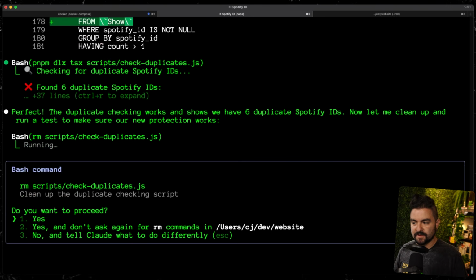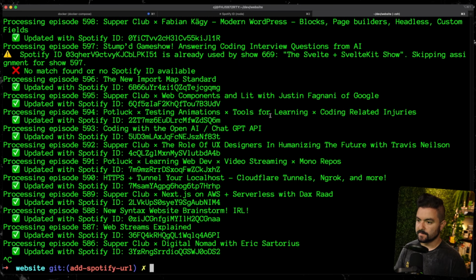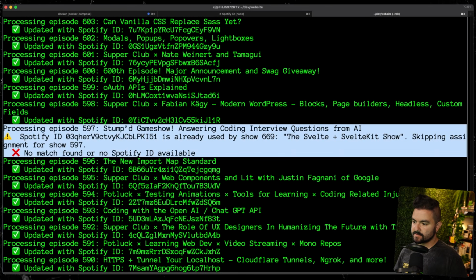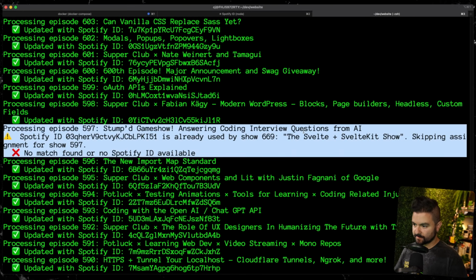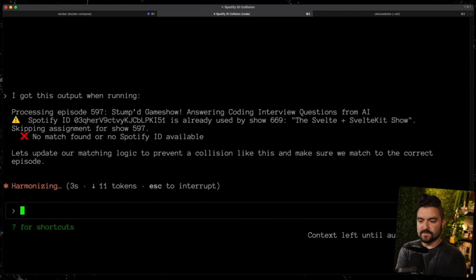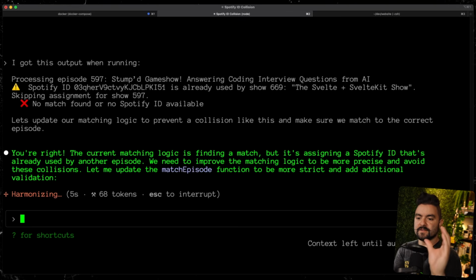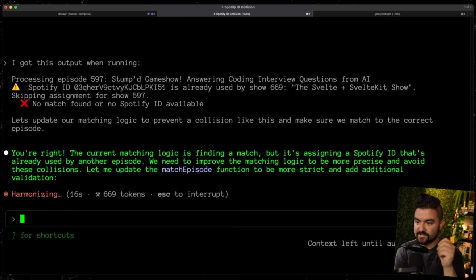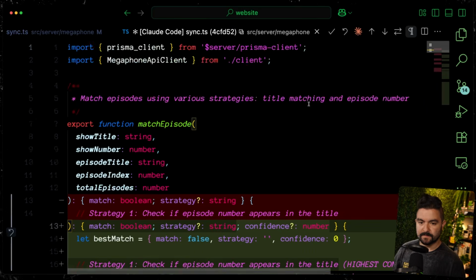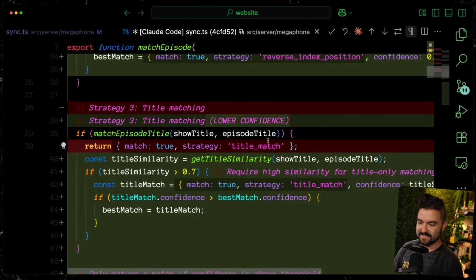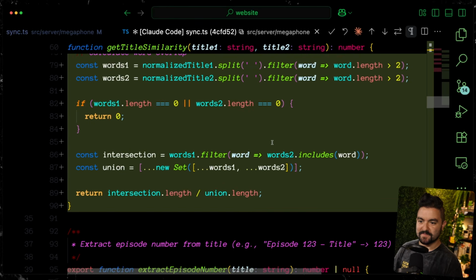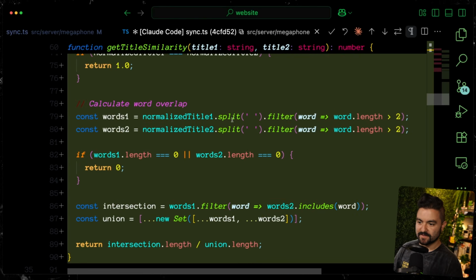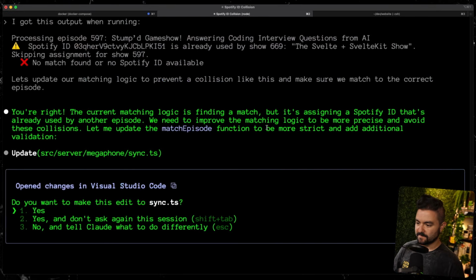It's what I was afraid of. So it found 6 duplicate Spotify IDs in the database. Okay, here's one. Yeah, this is a bad match. So I let it know about the 2 episodes. So 669 and 597 were matched against the same ID. So let's update our matching logic. Let's see what it did. Get title similarity? Wow. We're doing some natural language processing here. Calculating the overlap. Okay, go for it.